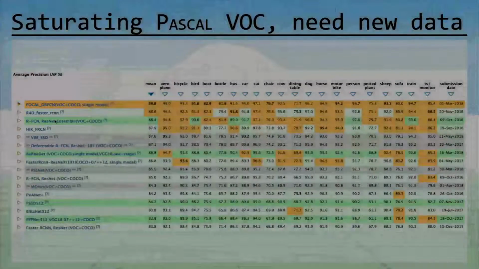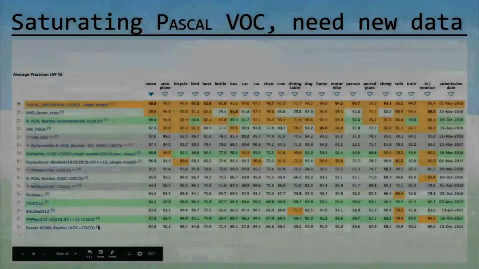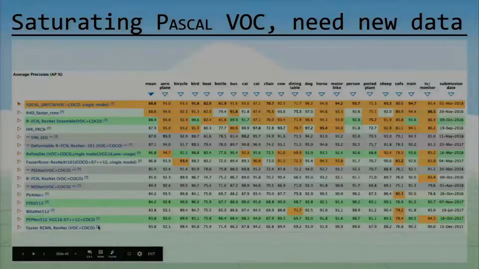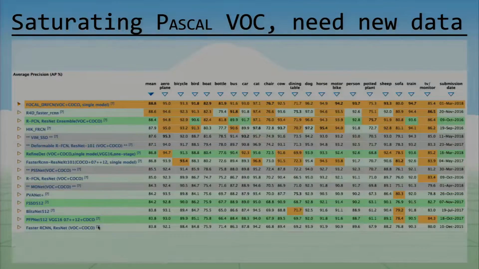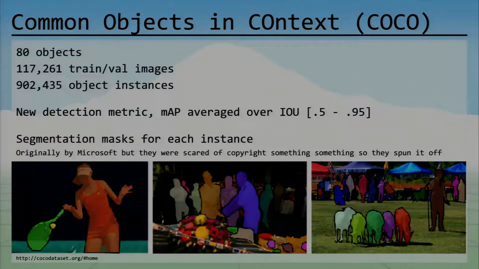And we see we have some Faster R-CNN stuff up here. We have some different training data that people are using. But basically, we started to saturate Pascal VOC in terms of how good our predictions are on this data set. So anytime you basically have reached the limits of one data set, you make a new data set that's bigger and harder. And that's where COCO comes in.